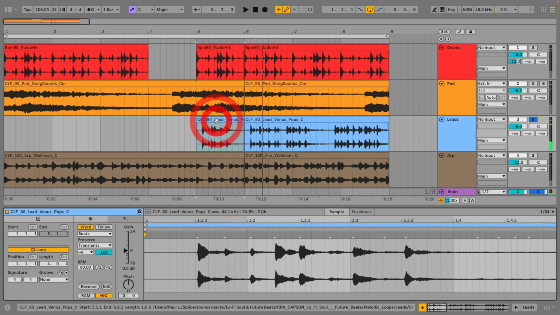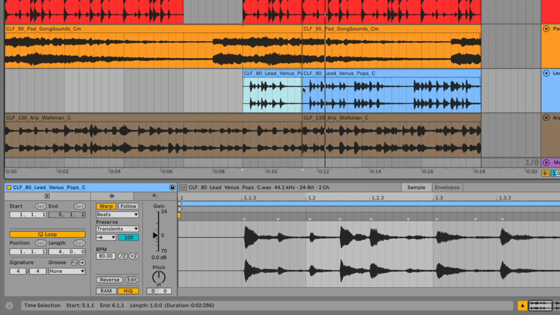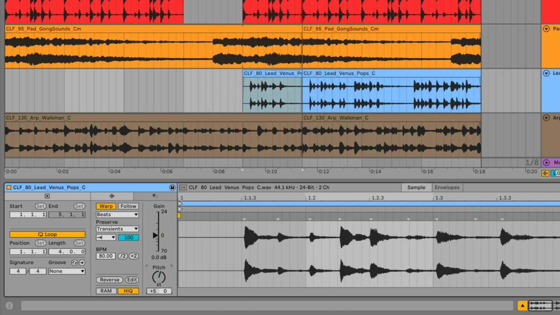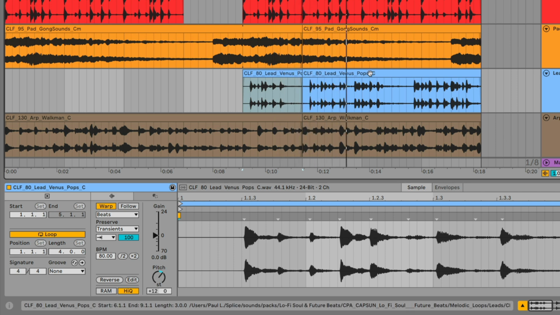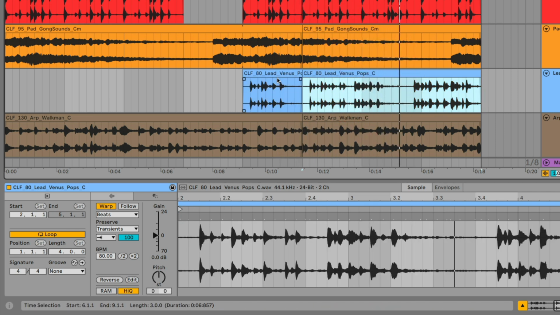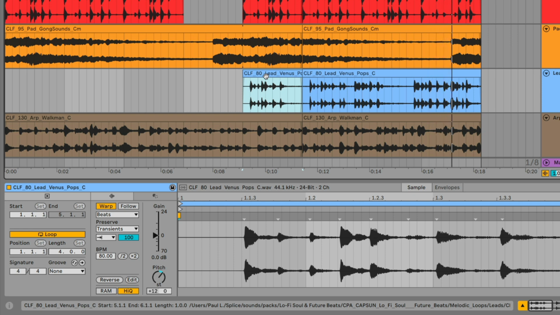Let's take just this one clip here. I'm going to double click on it. We're going to go down to clip view. Because this is an independent clip, any changes I make down here are only going to affect this clip. They won't affect this clip over here. So if I wanted to, this might sound weird, but I can transpose this up. Maybe we'll transpose it up by an octave. This clip is left untransposed, right? So any changes I make will apply only to that clip.